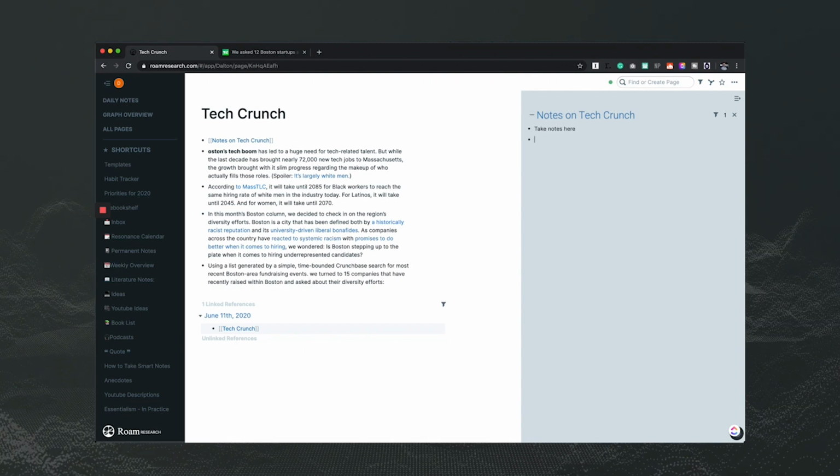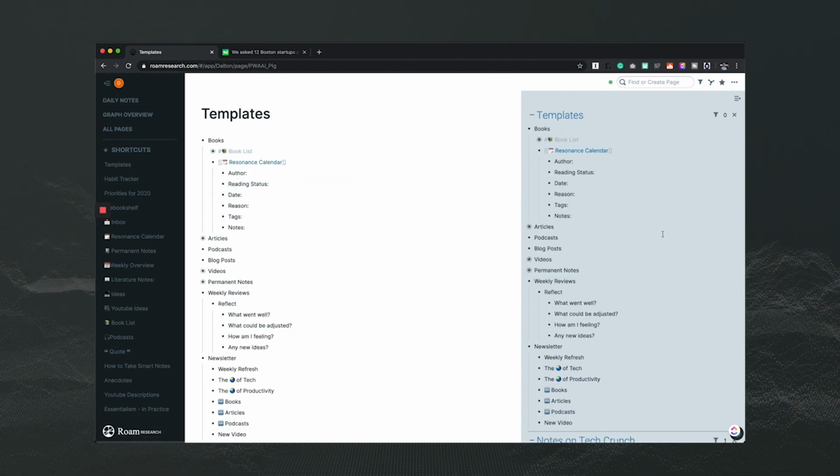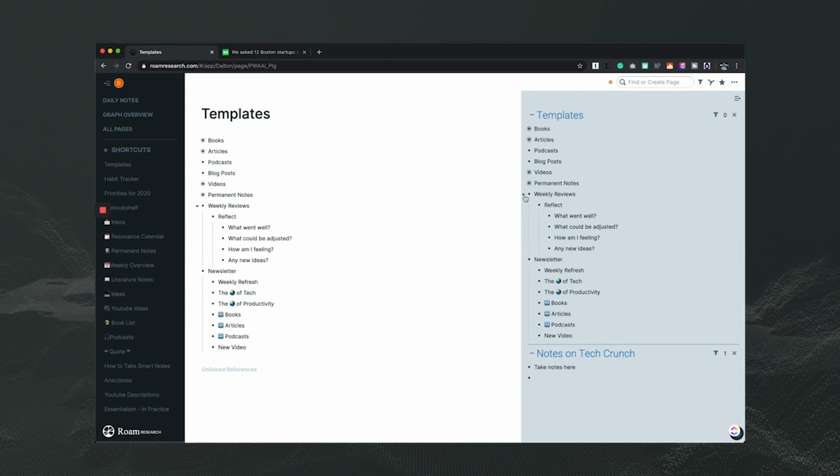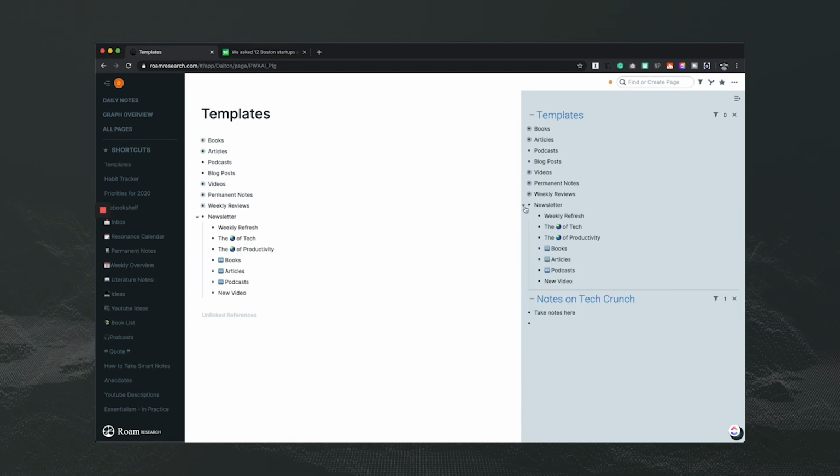And like I said, I use it mainly for the templates. I have all my templates here. So if I'm going to take notes on a book, or if I'm going to write my weekly newsletter, these are all my settings for the weekly newsletter.